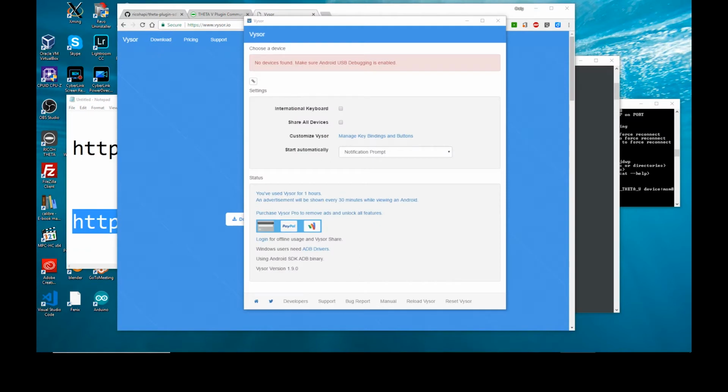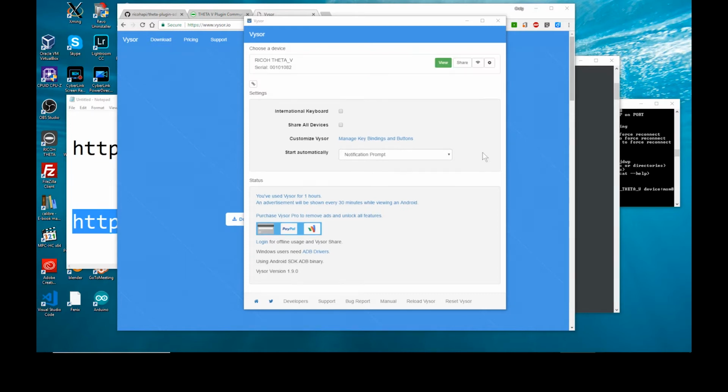So I have Vysor installed and I'm going to take my Theta V in on mode. Let's turn it on right now. I'm going to try to plug it in. Let's see what happens. After I plugged in the Theta V with the USB cable, and remember this Theta V is unlocked, so I have it in developer mode, there's a device that's found. This is the serial number of my Theta V. I'm going to view it.